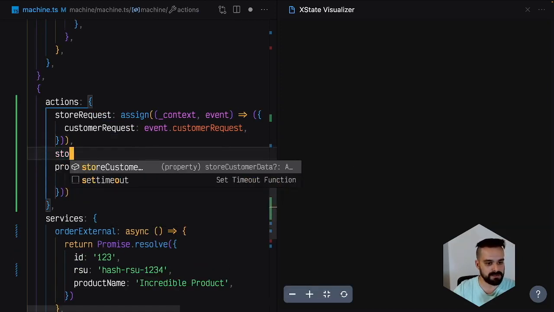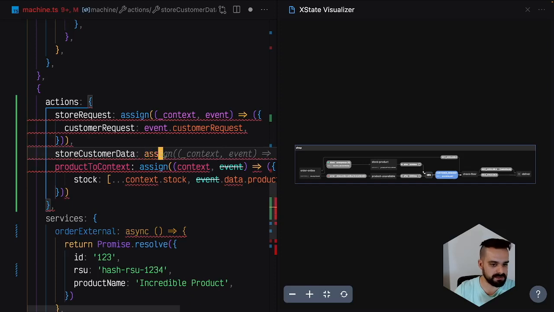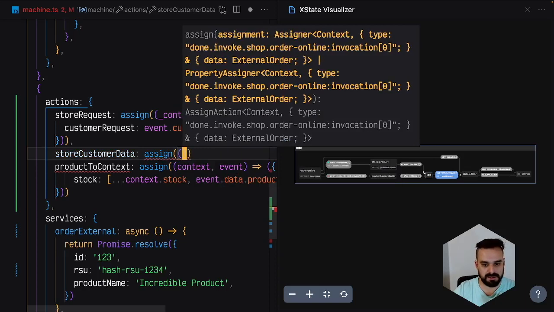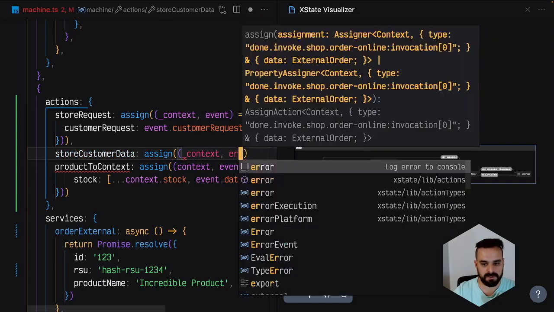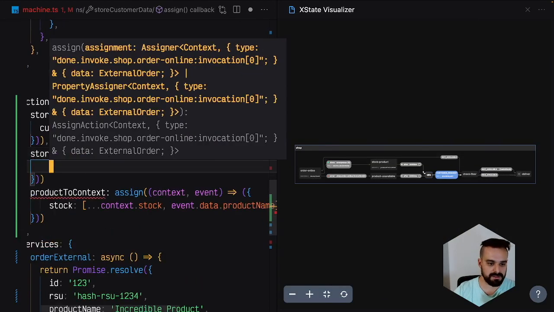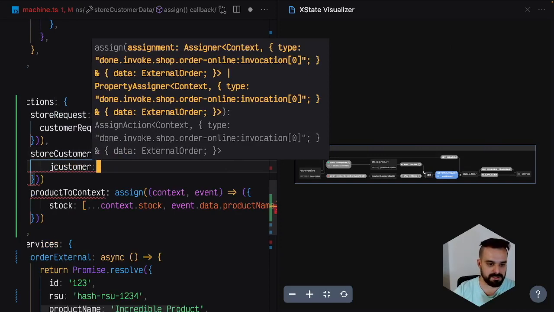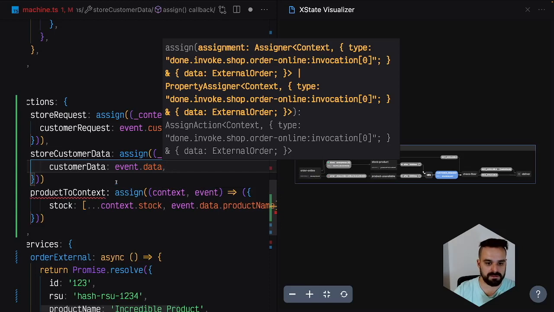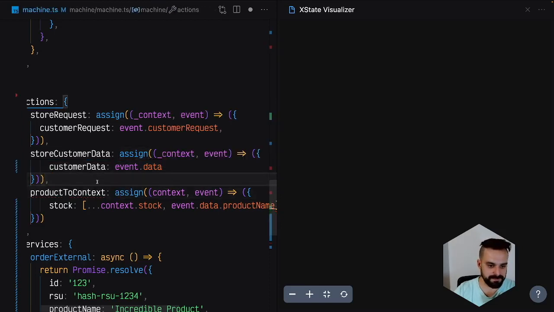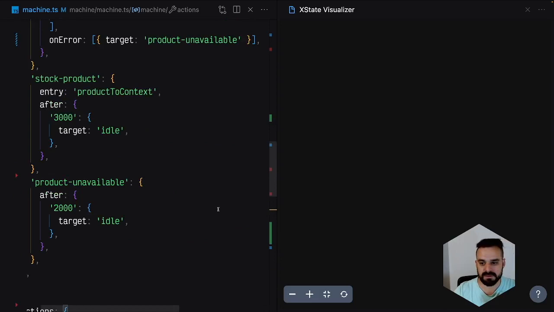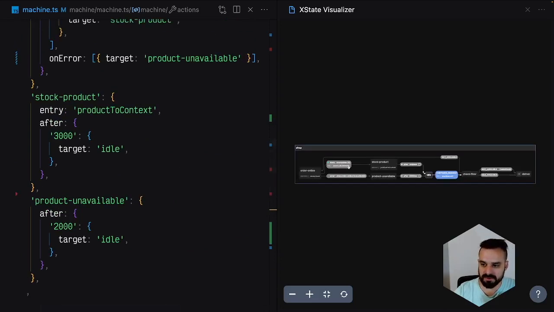And our last one, so we can go testing, assign, and context event. And now we're going to get the customer data, and we're going to pass this event data. And that's all we got. So all done. Coolio, everything should be working.